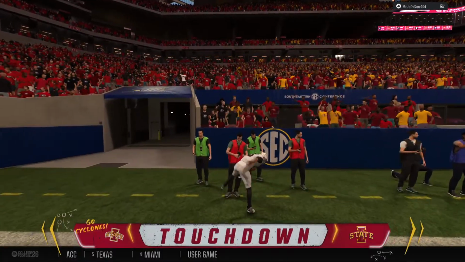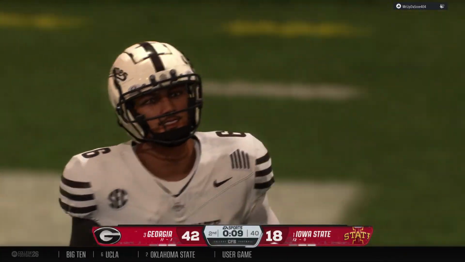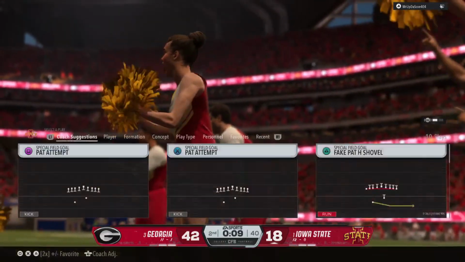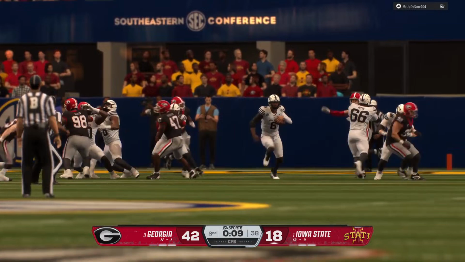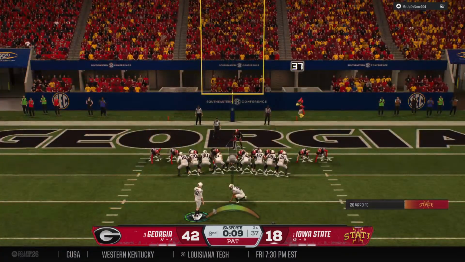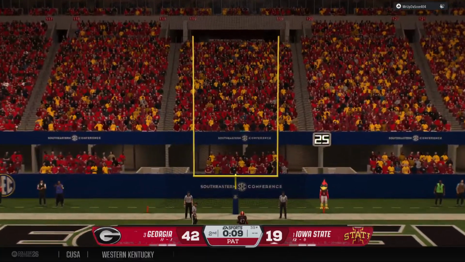Touchdown, Cyclones. Chris, as you know, this first half has been less than stellar, to put it mildly, but this could be a jolt. This is something that they can build off when they get back out there after halftime. Now the try here for the extra point. And he knocks it right through.